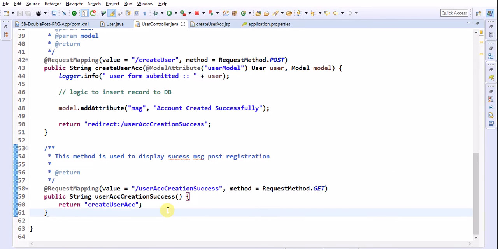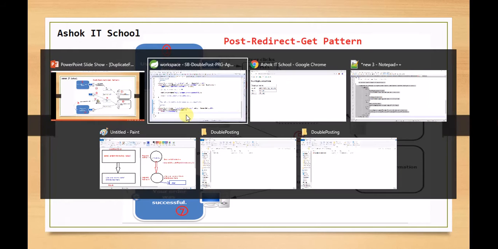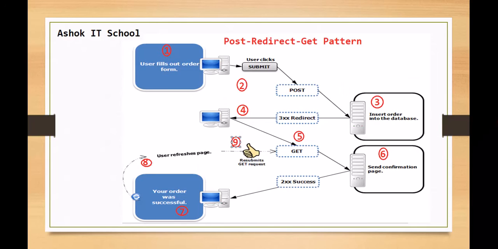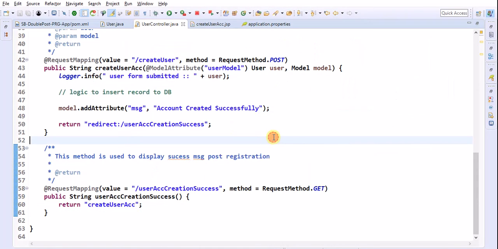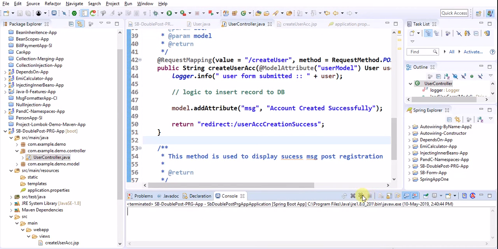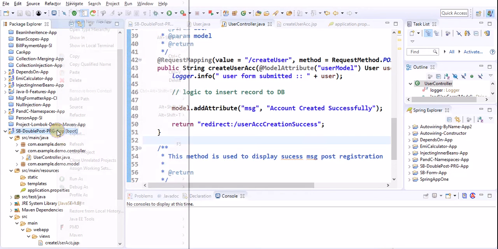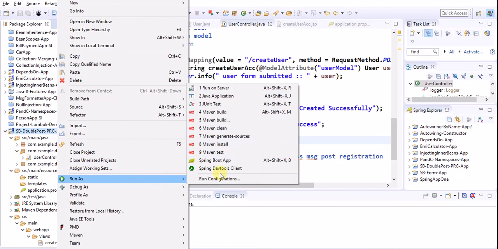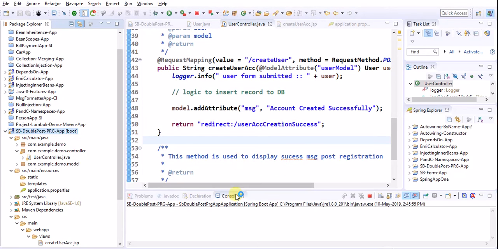Right. Now, let us go for our working example. Now as I changed that code, let me restart my server. Run as boot application.